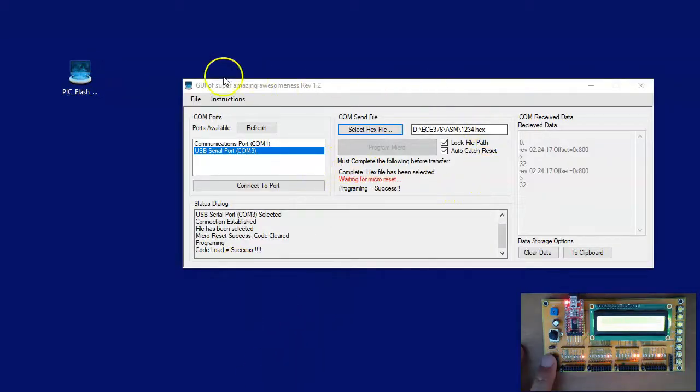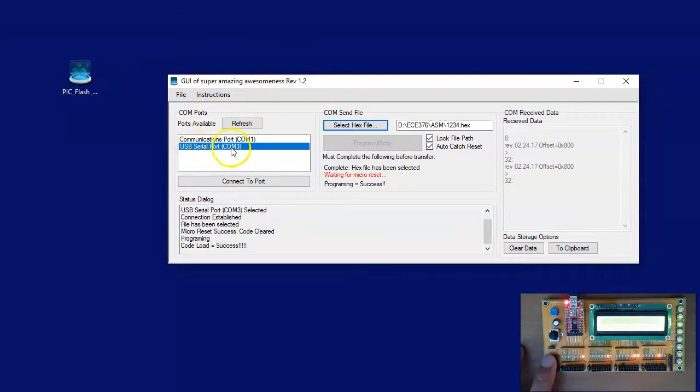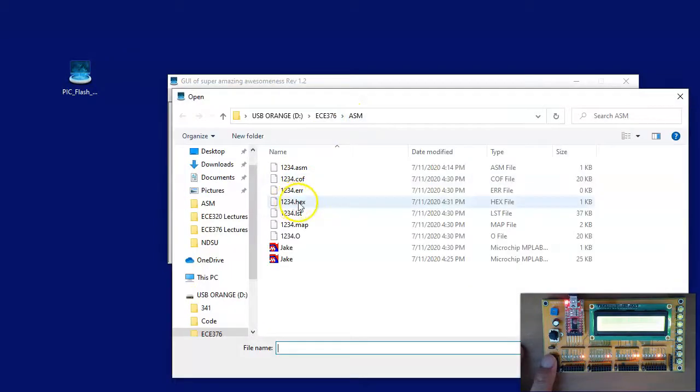Once you get the Pick Flash tool running, you should see the serial port right here, minus COM3. I'll connect to the COM port. Select your hex file. It's 1234.hex. This needs to be lowercase, 8gx. If it's not, you might have to rename it to make sure it's lowercase.